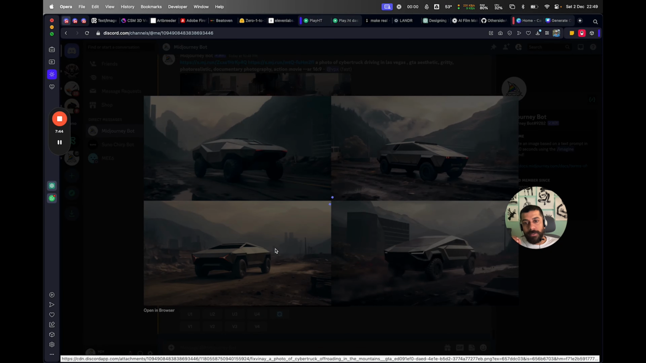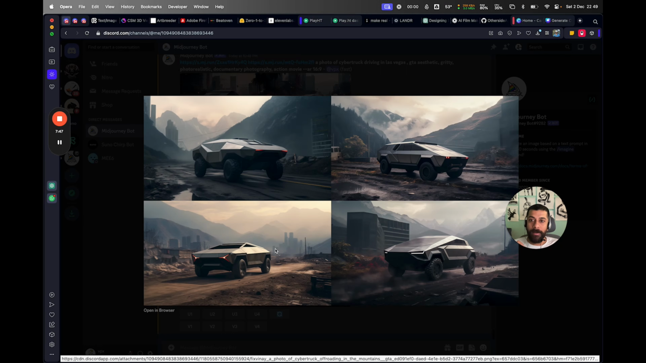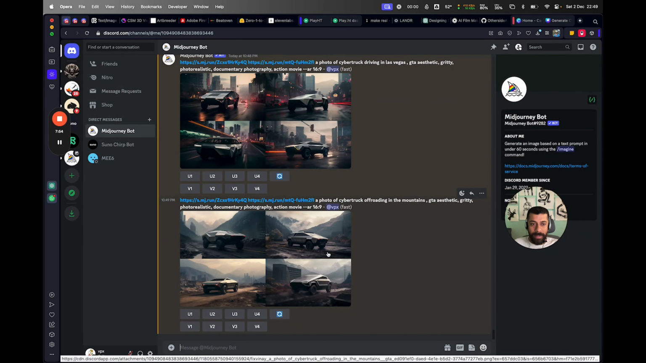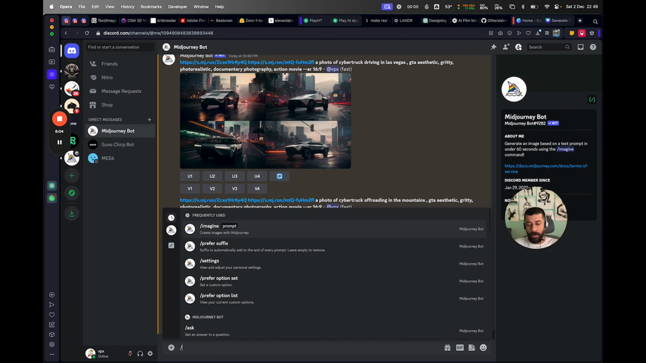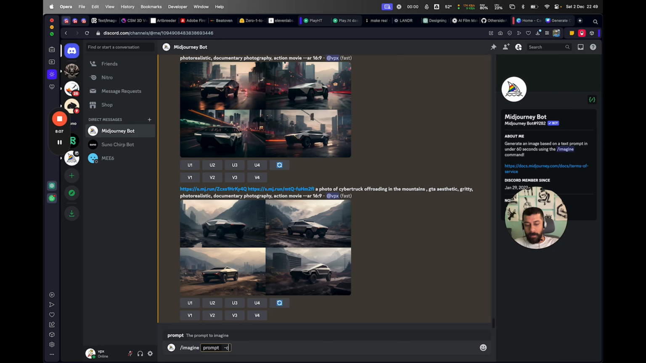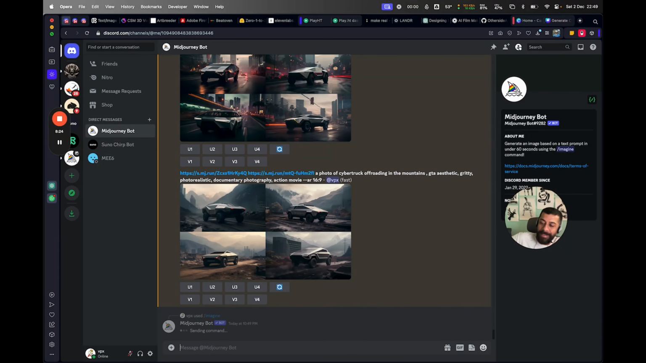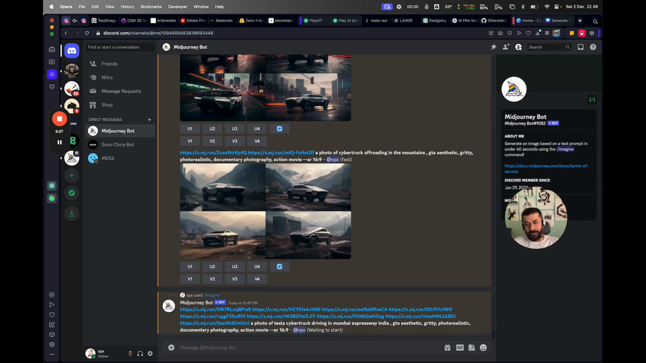Here it is. So Cybertruck off-roading on a mountain. Not bad, not bad. So, what was that? Like 5 minutes? That's about it. This is literally how you do it. And now I'm going to show you, I already have a pre-trained model from the 9 images I was talking about. It's actually called Cybertruck. So I'm going to just say, Cybertruck driving in Mumbai Expressway, India. Let's just have fun.